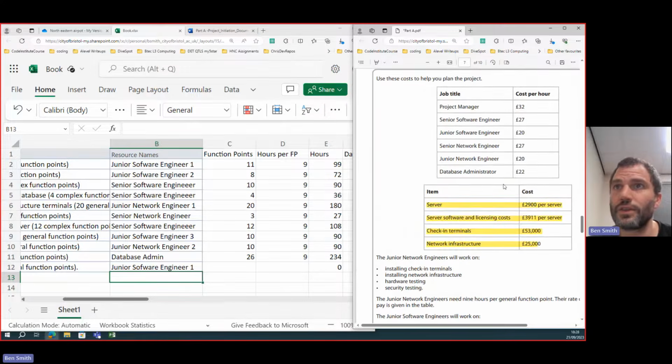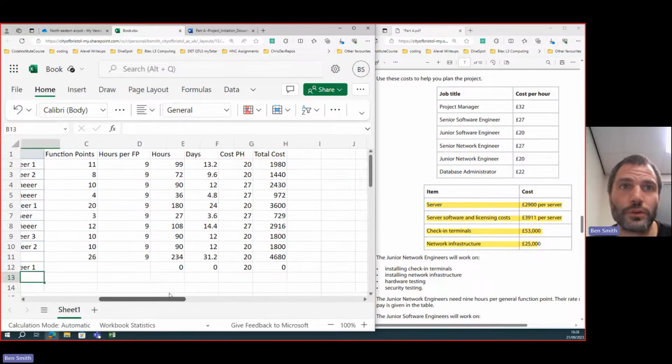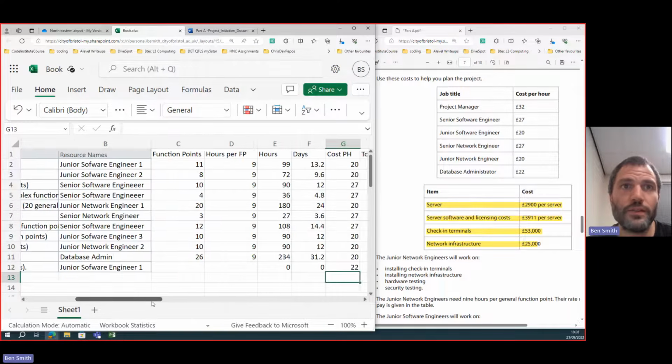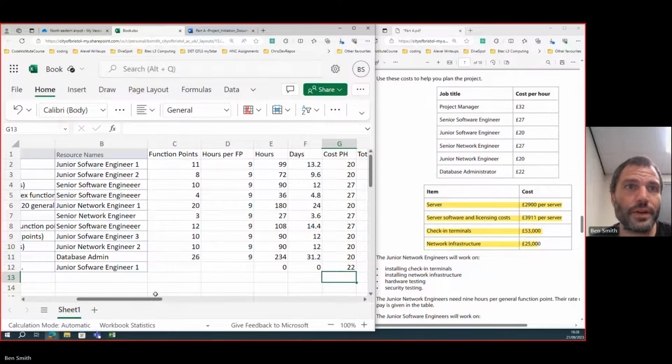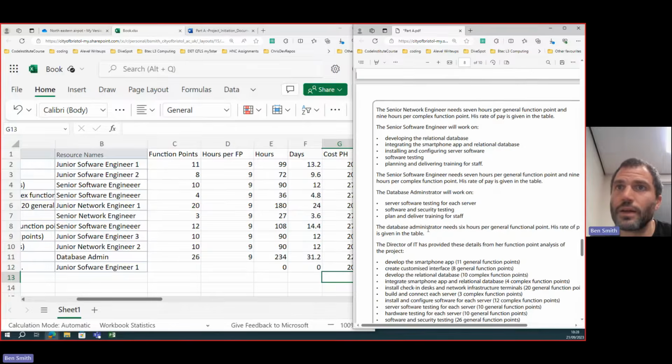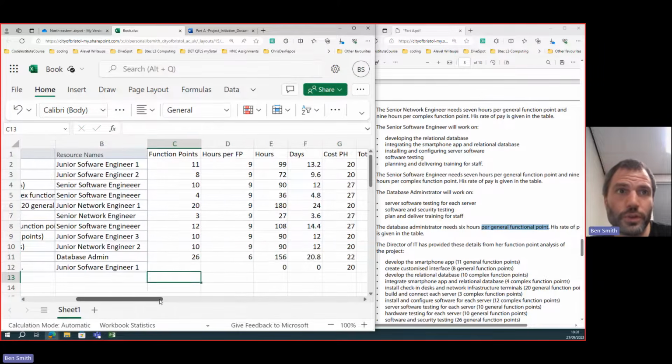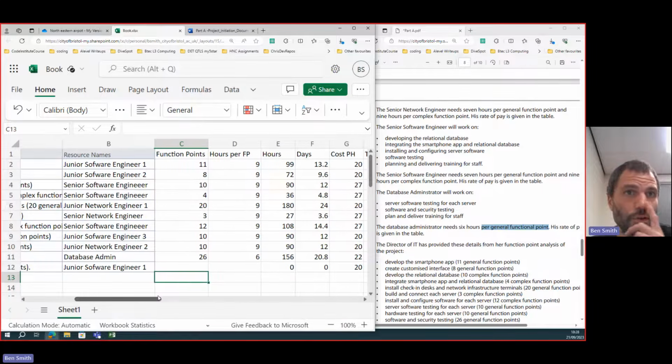And he is £22 per hour. A little bit more expensive, but £22. A database admin, 6 hours per general function point. So 6 hours per general function point, and there's 26 of those.